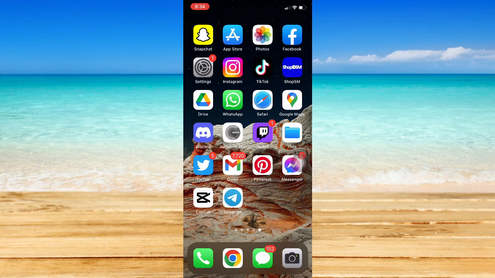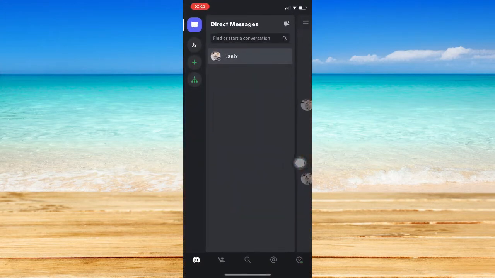The very first option is to make sure first that your Discord app is up to date. If not, please go to the App Store or the Google Play Store and update your Discord app. Once you have done that, you just simply open Discord.